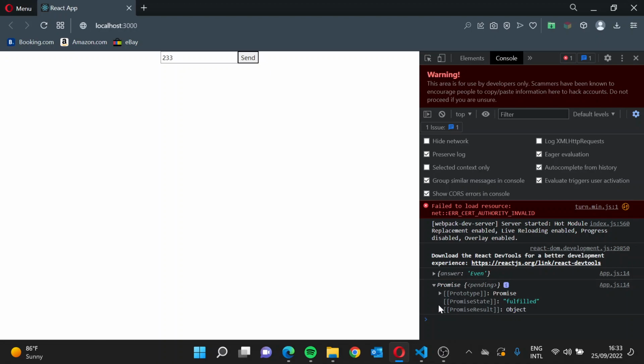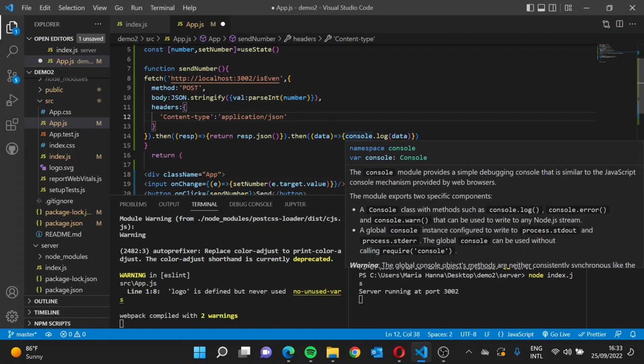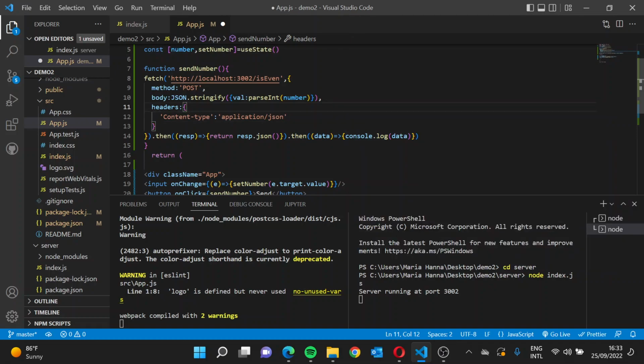And if you press on the arrow and then press on the second arrow where we have an object, we can see that this is our response. Answer is odd. So that's why we had to add in another .then data to be able to get only this answer key and value. And if you want only the value of this answer, instead of console.logging data, you can console.log data.answer, since data is going to be an object. So you can use this dot to specify a specific value of a specific key.